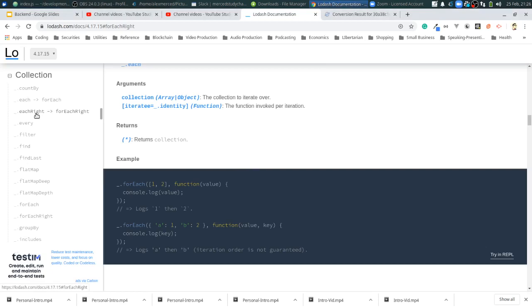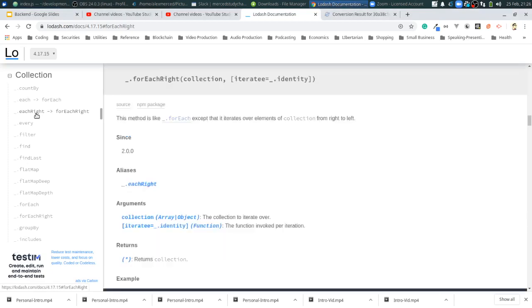Okay, forEachRight. I'm assuming that this is going to start iterating from the end instead of from the front. This method is like forEach, except that it iterates over the elements from right to left. So yeah, it starts at the end instead of the beginning. That's actually pretty cool and useful. I can definitely think of situations where I might want to do that. But it's literally the same thing, just starting from the end instead of the beginning.